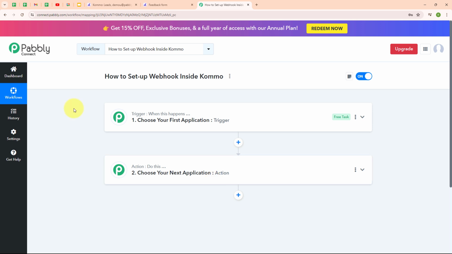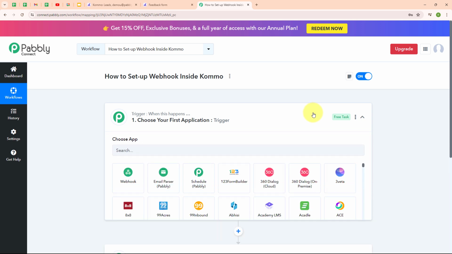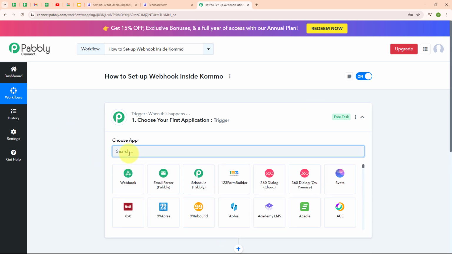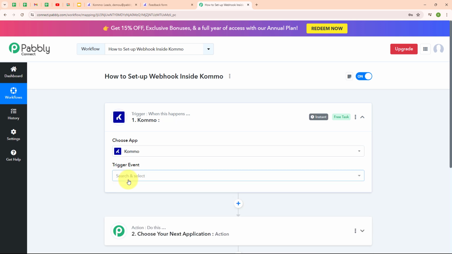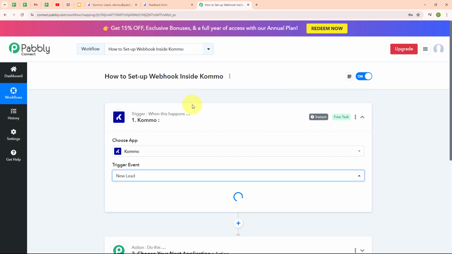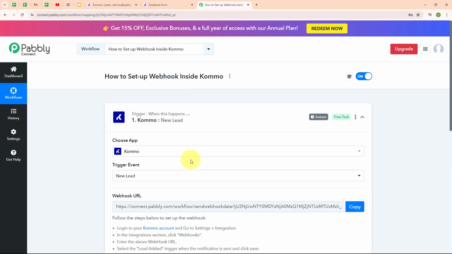So I'm going to show you step by step how you can connect your Como account with Pabbly Connect. For that, I'm going to set up my trigger, and in my trigger application, I'm going to search for Como. I'm going to select my trigger application, and now in my trigger event, I'm going to select new lead. Let's imagine that I am a lead manager of a particular company and I am using Como to generate new leads.